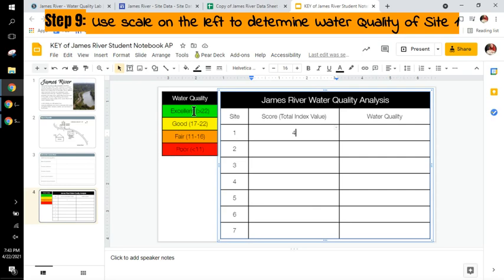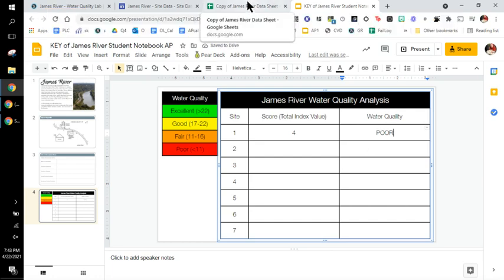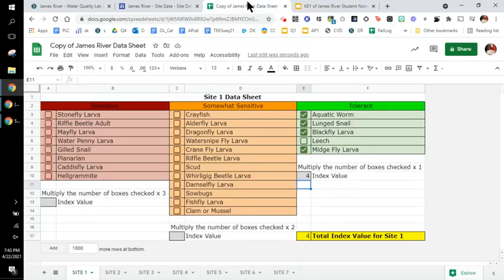Well, take a look at your scale. It says if it's greater than 22, the water quality is excellent. It's not polluted at all. We could drink it almost. No, definitely not that. Okay, good is 17 all the way up to 22. Nope. Fair is 11 to 16. Nope. Poor is less than 11. Yep, 4 is less than 11, so my water quality is poor. Okay, great. So we have successfully completed Site 1.